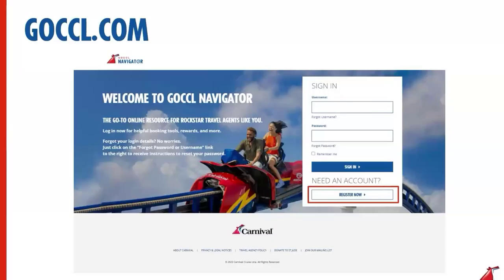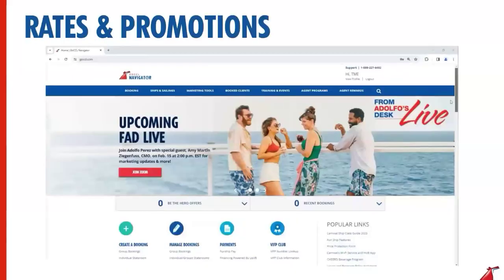If you don't have an account, just hit the register now button you see here and sign up. Nearly all the tools we are going to cover today live on this portal. The GoCCL homepage has a ton of information for you.